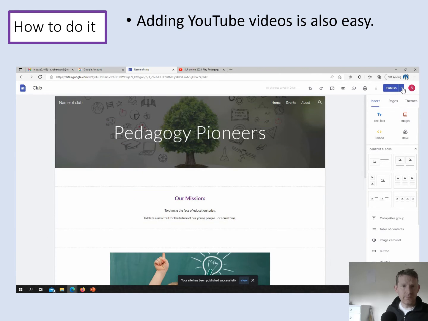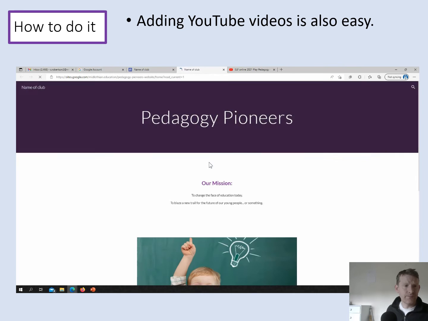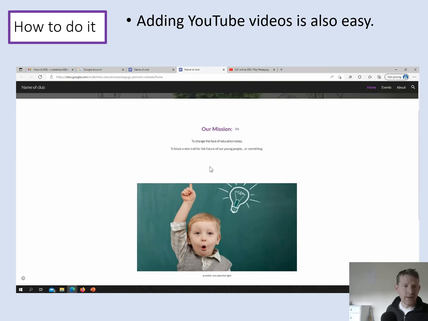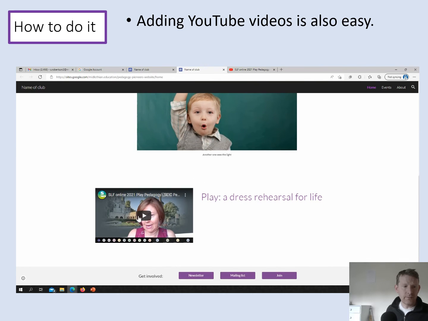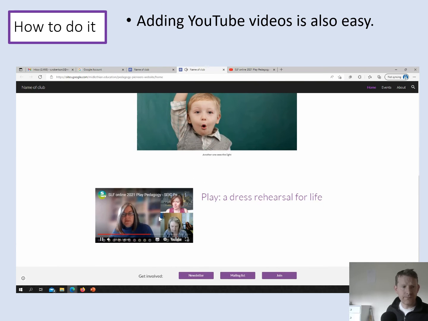And that's it done. And if I want to, I can click on my preview, view published site, and I can look over what it looks like on the internet. Nice and clean. So it's all pretty straightforward.